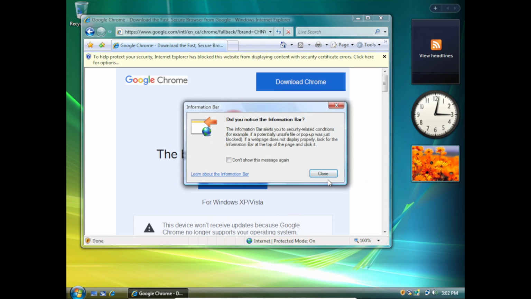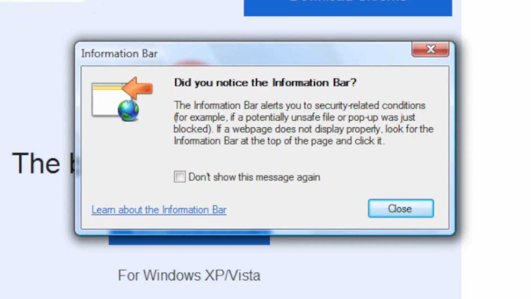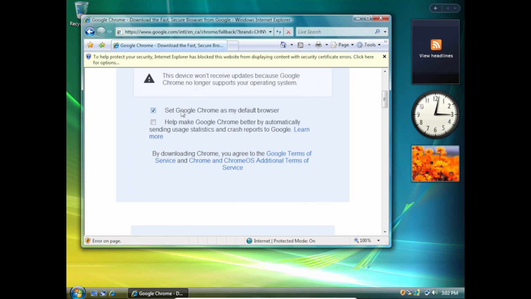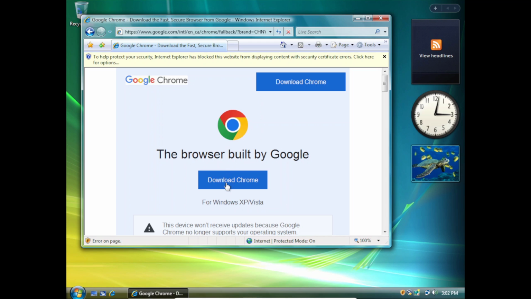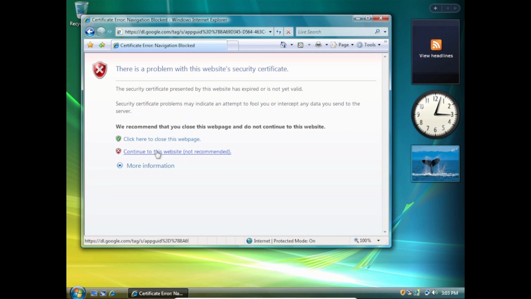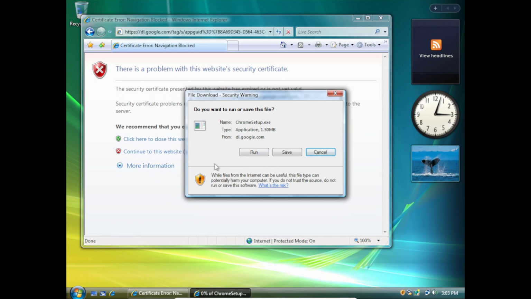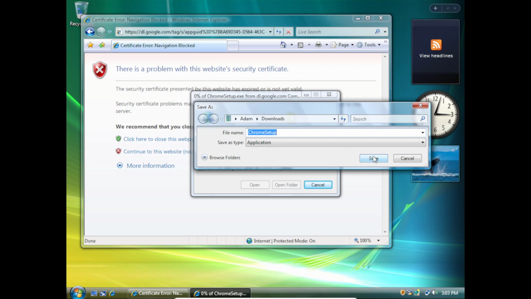Let's display everything here. Did I notice it? I think I did. No. Closing you out. Do I want to make Google my default browser? Sure, but do I want Google to know everything about my computer? No. So we're just going to download Google Chrome, continue to this website. Let's download it because it doesn't recommend me to download an old version of Google Chrome.